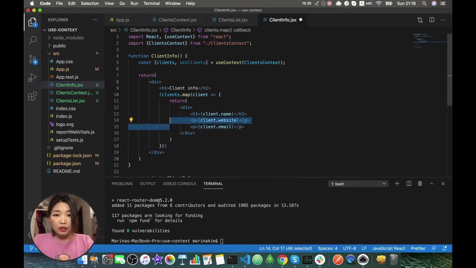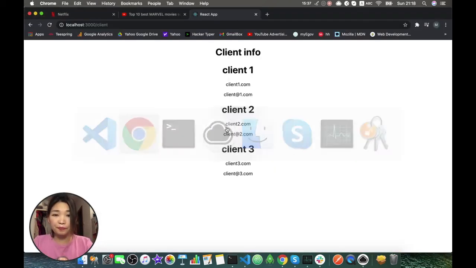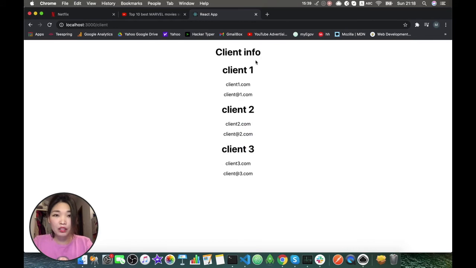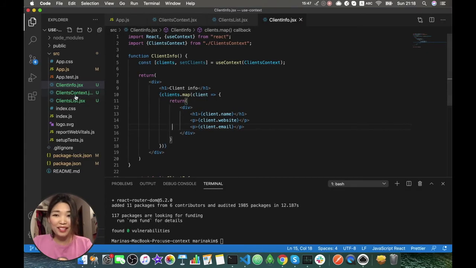So let's see how it looks. So in the client's info, we have all the other information about the client. So you can see that in two different components, we are using the same data from one client's context. It's pretty cool. But we can also use the setClients function anywhere we want to change this client's data.